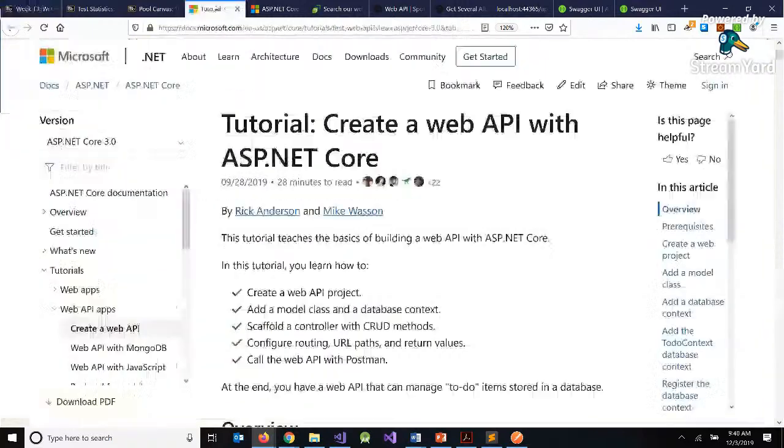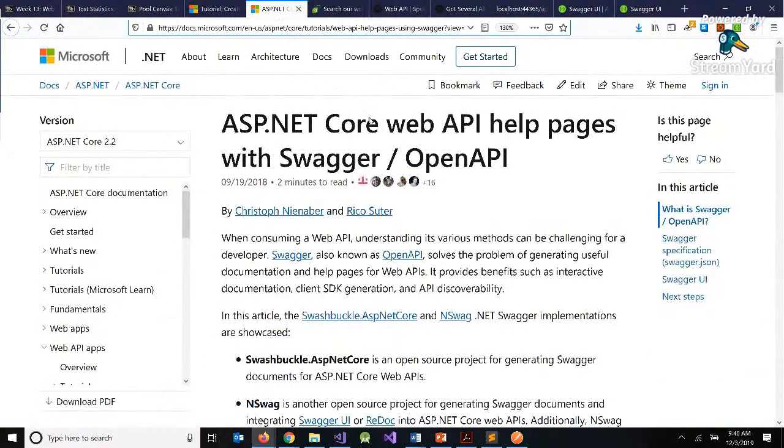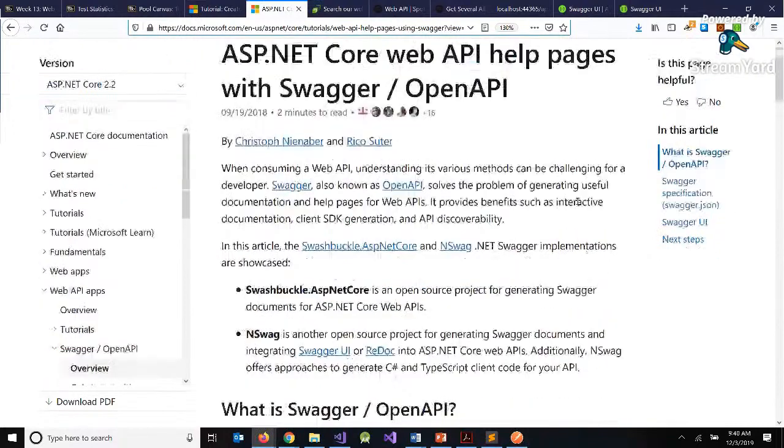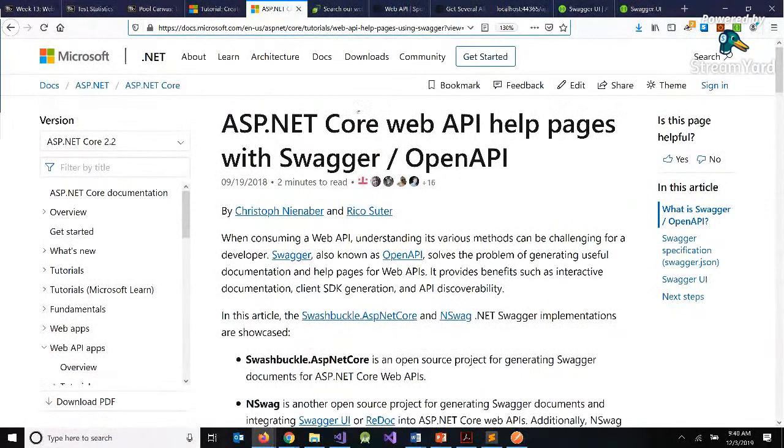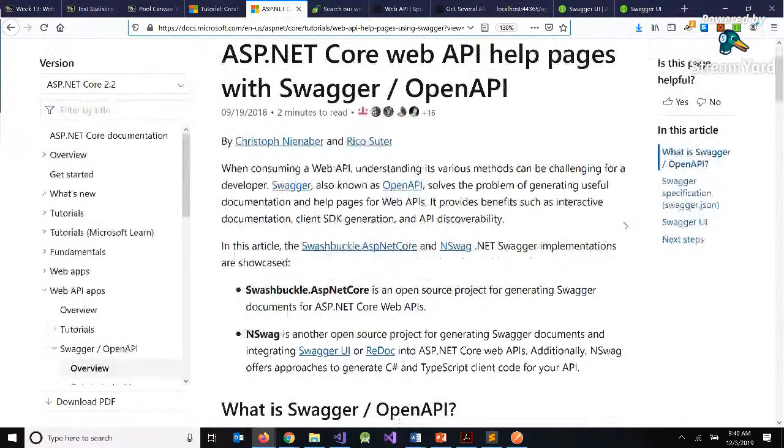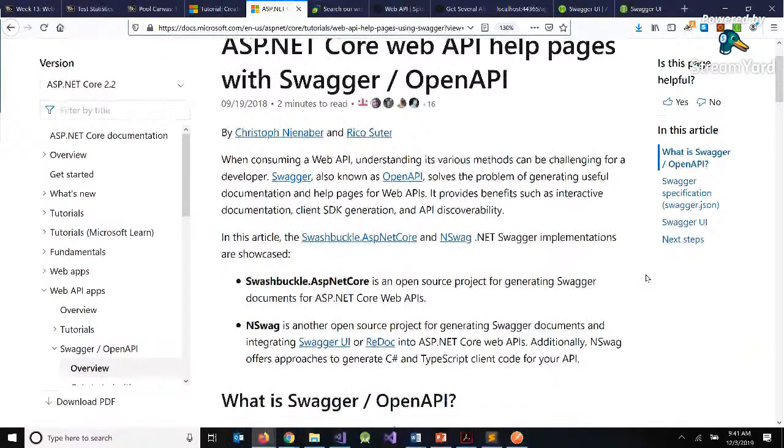That'll take us to this link. So we're largely going to follow this. It's not very long. We're going to install Swagger, and then there's two different packages that sit on top of Swagger to generate the actual document. One is called Swashbuckle, one is called NSwag. We're going to use NSwag.